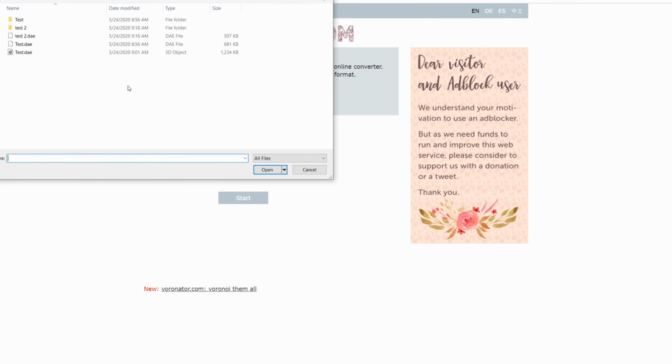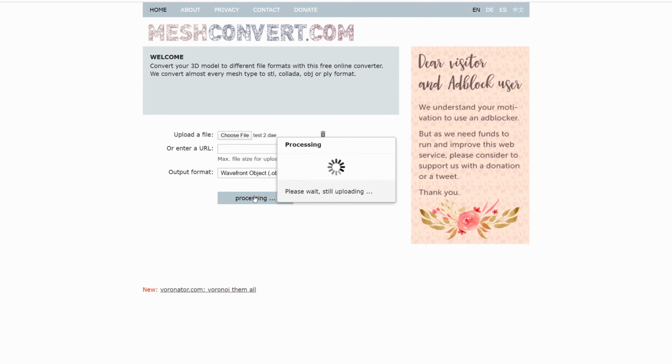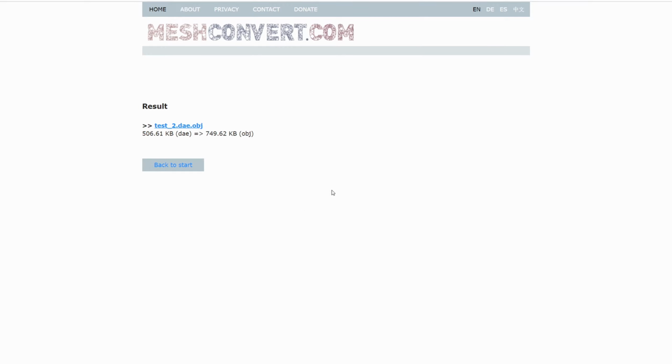You're going to choose that file that you just did. Test2 right there. And then make sure it goes as a .obj. Yep. And start. It'll just take a couple seconds here. And there it is. You just got to click it and it should download. You can just move it to whatever folder you would like. We'll just keep it in our downloads for now.